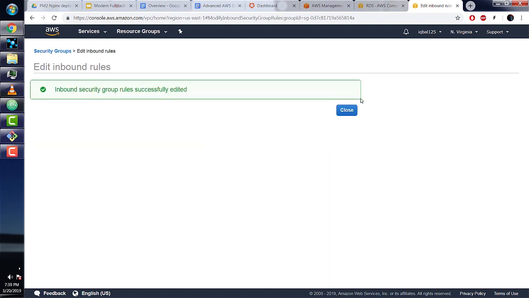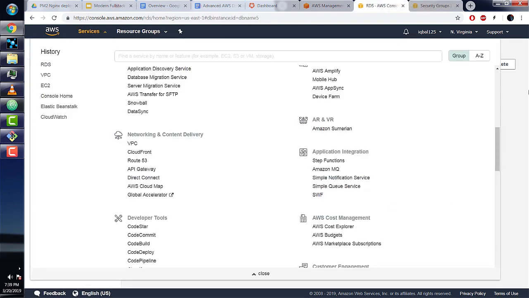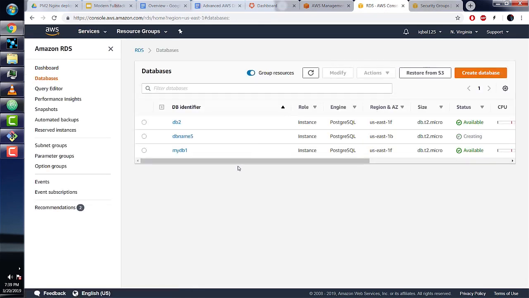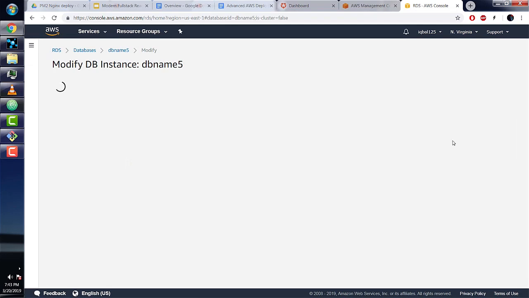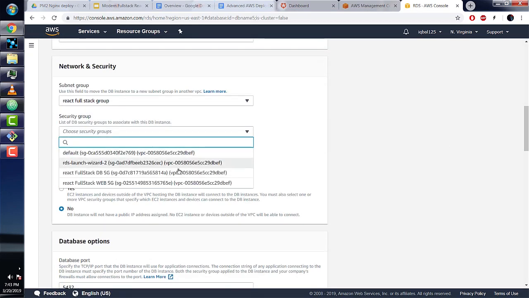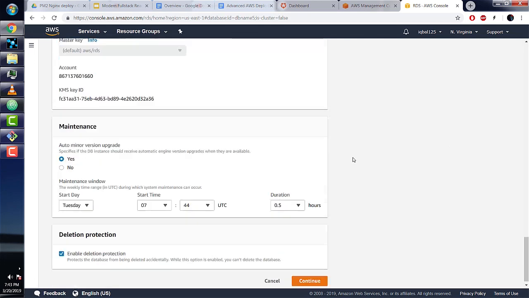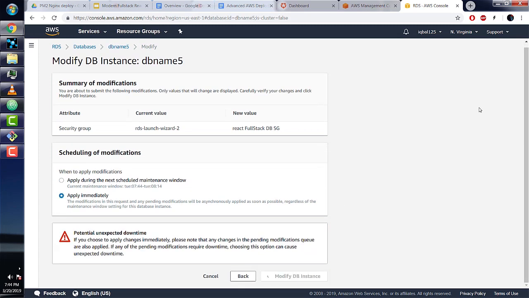So we can go ahead and save the rules. And it looks like our database is available. So let's go ahead and click on it and add our security groups. Let's click on the modify button. And then let's select the React Full Stack DB SG that we just set up. And let's click on the apply immediately button. And we can ignore that potential unexpected downtime. This is just a demonstration.